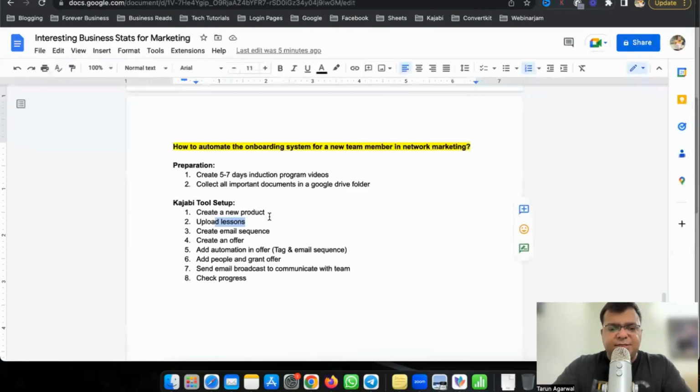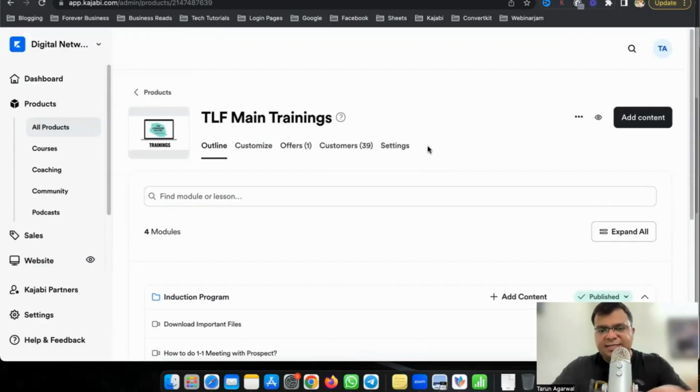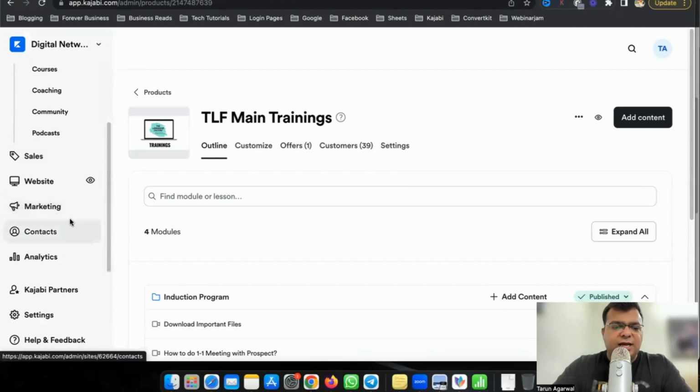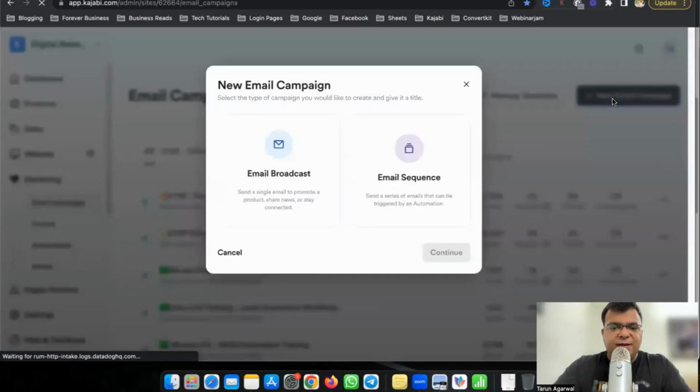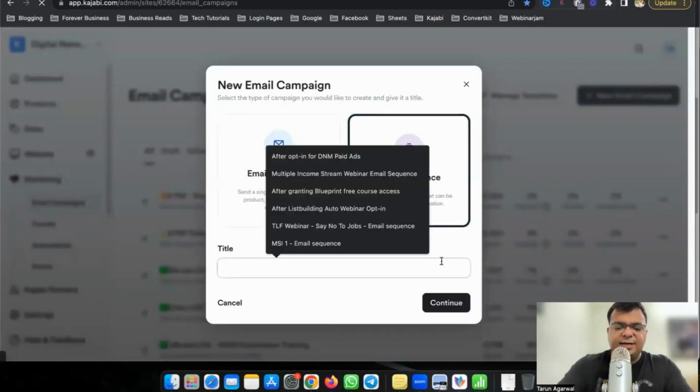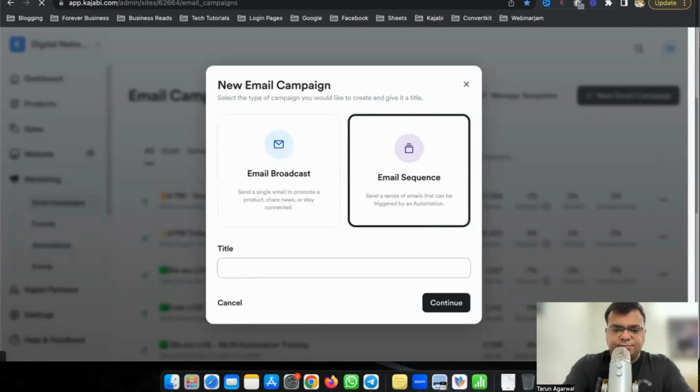Now, the next step is to create an email sequence. If a new team member joins and we are giving access to this product, you must also have an email sequence. Suppose you have written some emails for the next 10 days: if a new team member joins, day one, what you have to do, day two, what you have to do. So go to email and click on email sequence, and here you can name it, for example, TLF onboarding emails. Click on save.